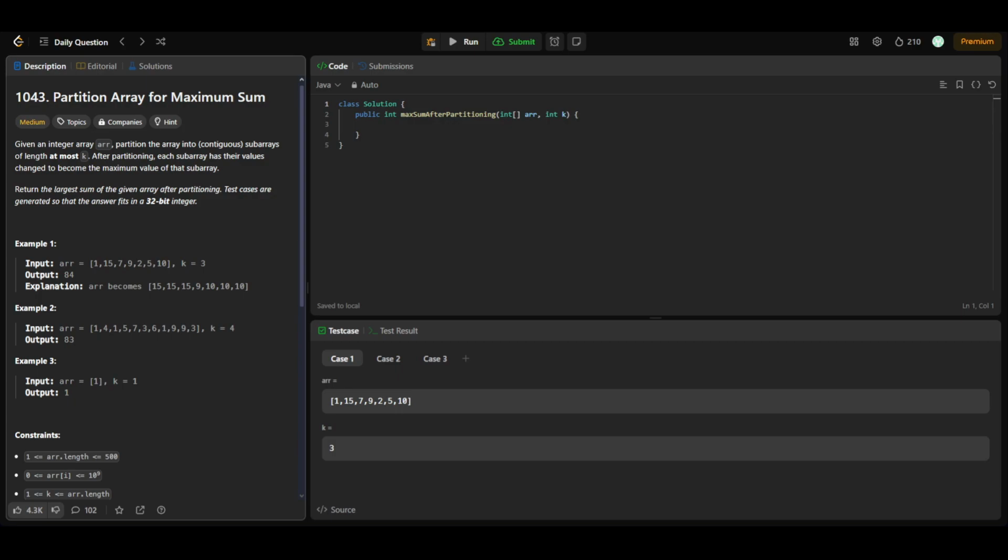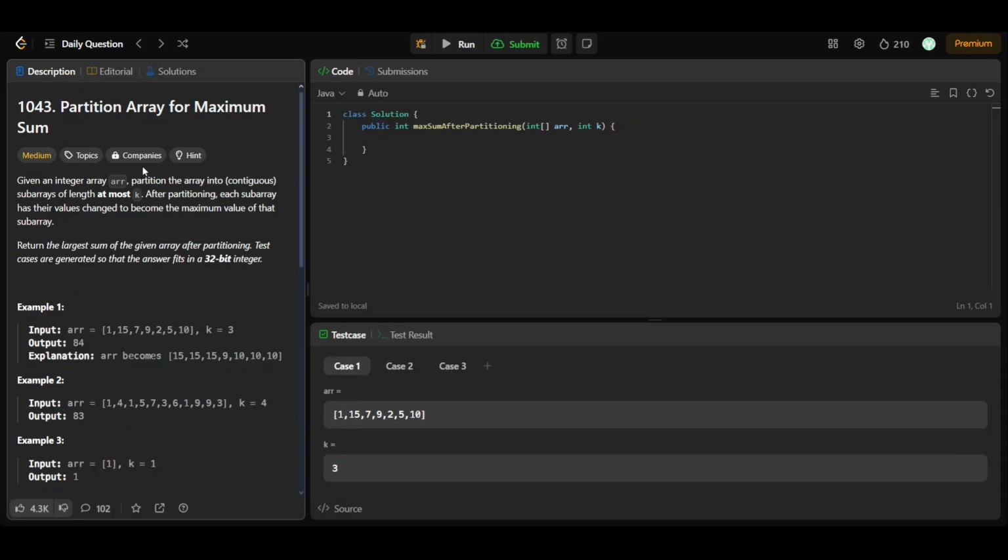Hello people, today we will be solving LeetCode problem 1043, that is Partition Array for Maximum Sum. And in this we will be given an integer array. Oh wow, what a naming convention.